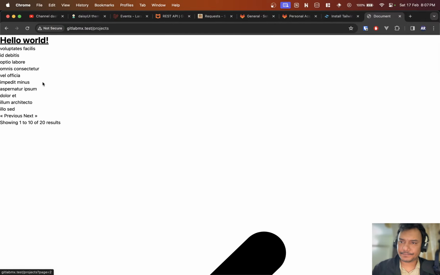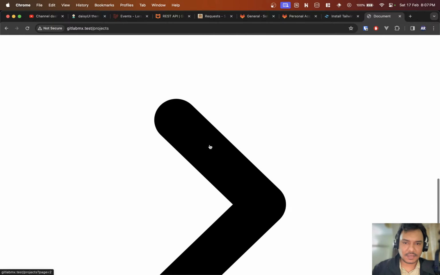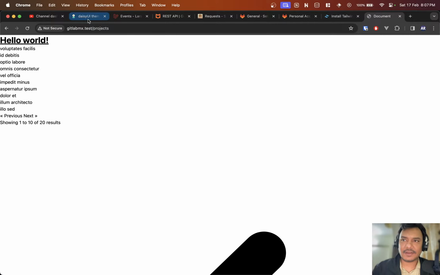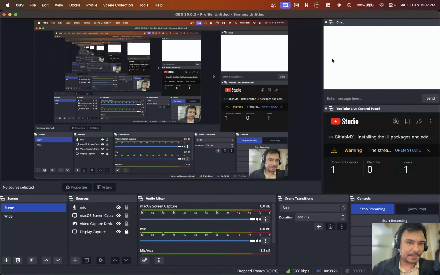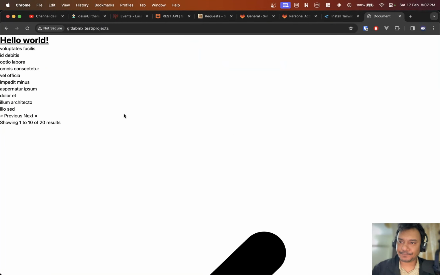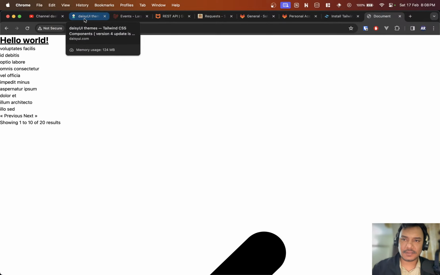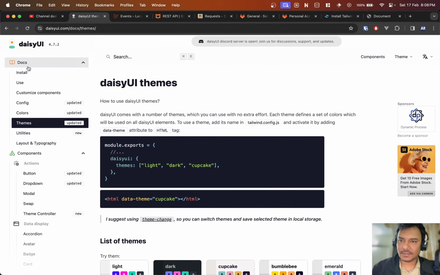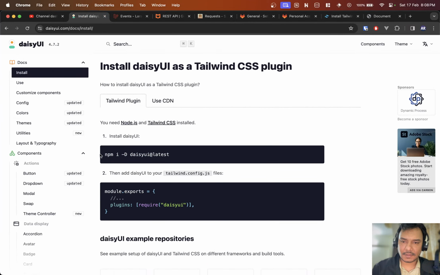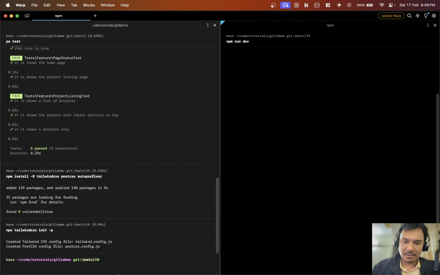However, this weird looking thing is still over here. I think once I have the Daisy UI, it will kind of get sorted. Okay, no messages yet, so we are fine. Right. So now let's look at how we can install the Daisy UI theme. Right, so installation. Let me get this. Okay.